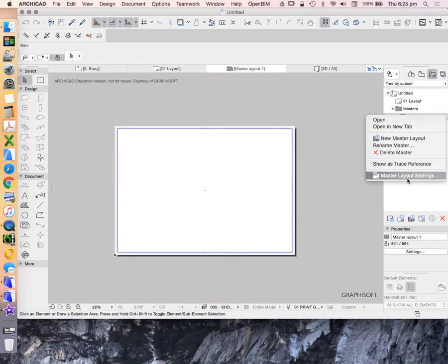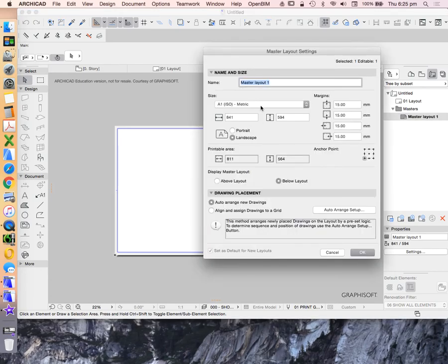So right-click, Master Layout Settings. Make sure this says A1 Isometric, and we're going to change all of these margins to 10 millimeters. Why are we using 10 millimeters? Because we also want to be able to reduce this A1, I'll just call it RMA A1 landscape, down to an A3, and the minimum margin for the A3 printer that I use is 5mm. So therefore, if we halve our margins, that'll be 10 down to 5.